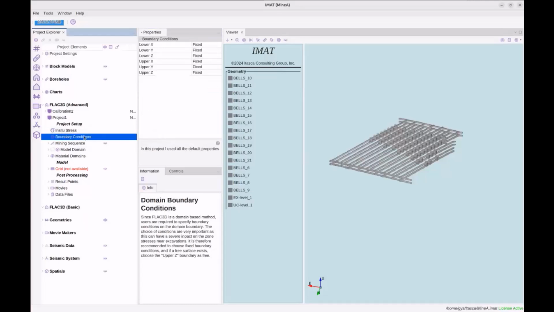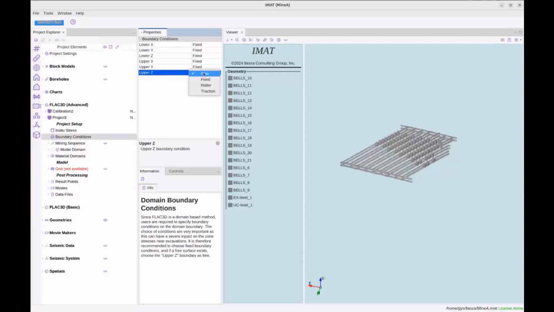The next thing we have to do is specify the boundary conditions of our domain. By default, most of the time we use fixed boundary conditions on our domain, but you are also free to choose roller boundary conditions or traction boundary conditions. Ideally, if you have maybe a free surface or open pit, you can have a free boundary at the upper Z. For this particular mine, I'm not going to model all the way up to the surface, so I will have a fixed surface boundary at the top. So I've just set the boundary conditions. I can move on to the next step.